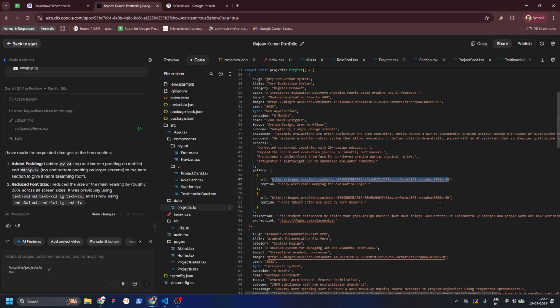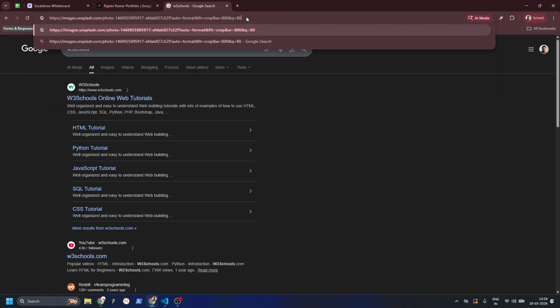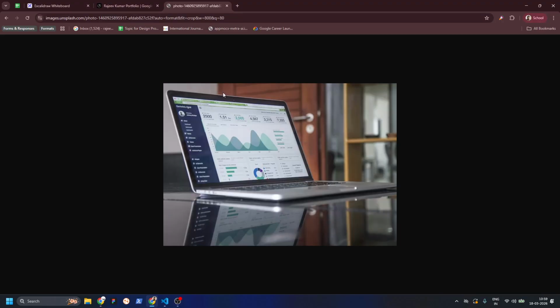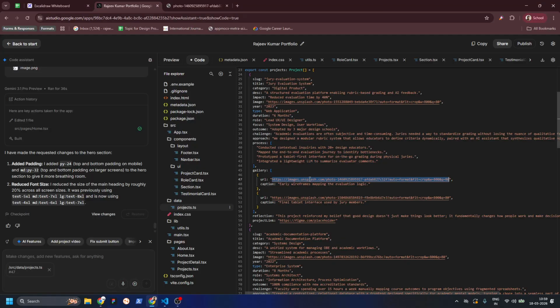If I copy this and paste it here, you will be able to see that image which we are using, and we just need to change this, right? So how do we do that? We have to change this link.